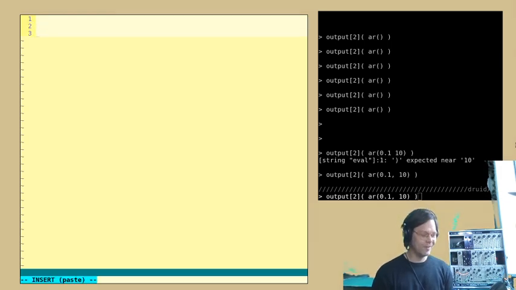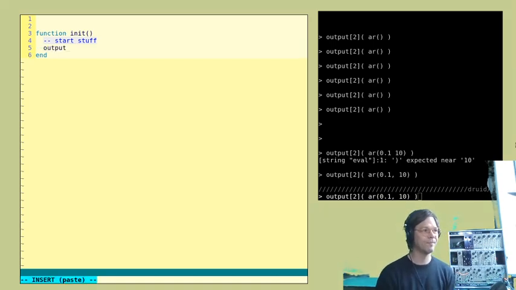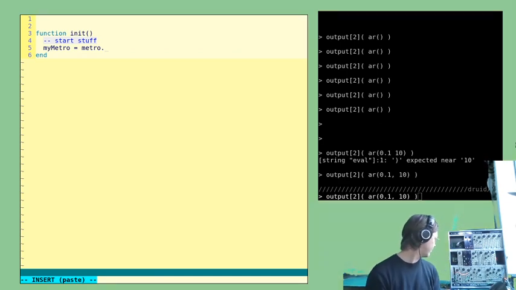Okay, so in Crow script, typically you have an init function, which looks like this. We do stuff in here. Once the script has been loaded, Crow will automatically call this function, so we don't have to call it ourselves. This is where we start stuff. So what's the best way to do this? We use a metro. Does that sound good to everybody? See if I can remember this. I probably can't. So we should just use the input, which I do remember.